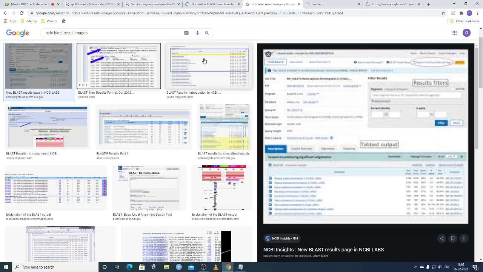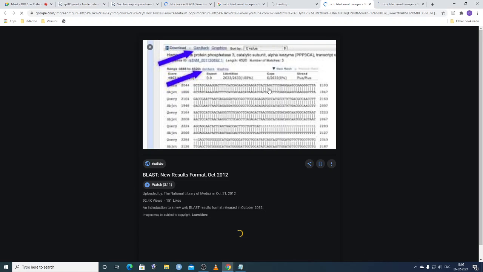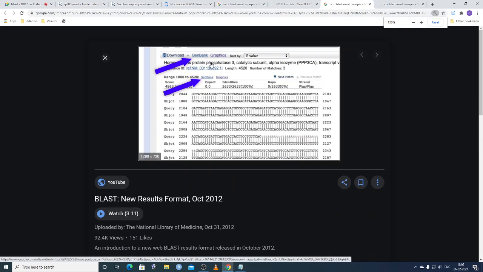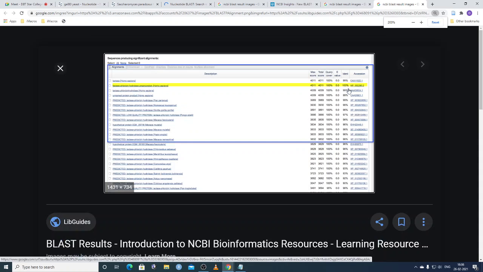Okay, so these are the different things we will get with NCBI BLAST. We get the expected value, which should be quite low. Then identity: 2633 out of 2633 are matching, meaning the identity is all identical. There are no gaps. Strand: whenever we talk about DNA, it is either a positive or negative strand. So we are getting a plus/plus region here. This is how the result looks.